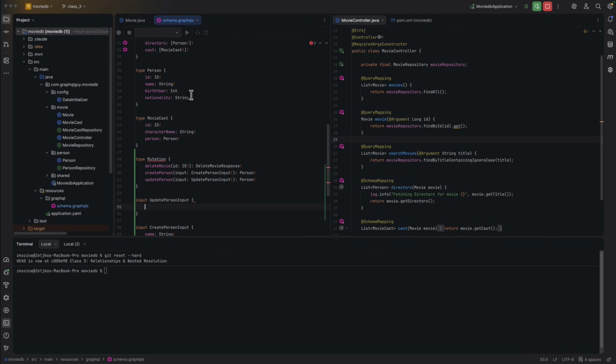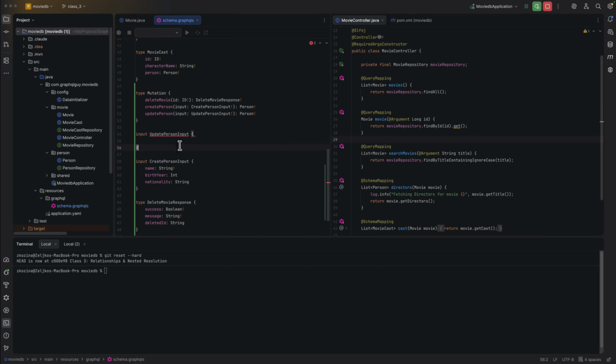Let's create this input, and this one uses all these fields, and actually, no, name is not mandatory here. So actually, yeah, we couldn't have shared this because name is mandatory there, but for updating, we don't have to pass the name every time. So actually, it was a good decision to have this separate. And the last thing, let's have a delete person, which again will just take an ID.